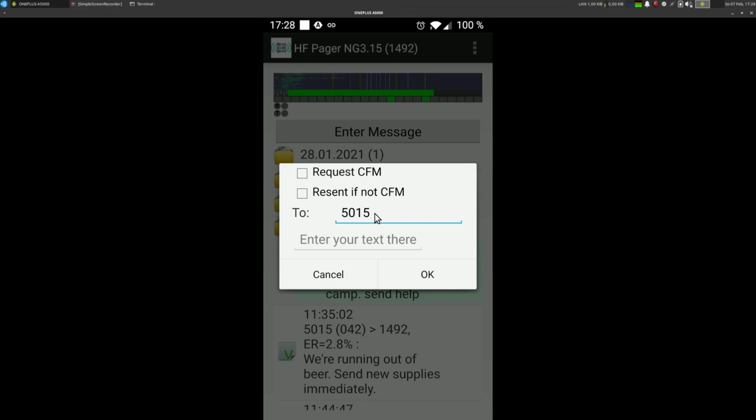There are no amateur radio call signs, and the reason for this is simply that HFpager is not only made for amateur radio but also for other radio services, and so it's a little bit like in DMR radio, where you also have a numbering system to identify the other station.